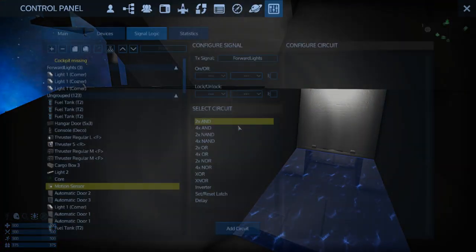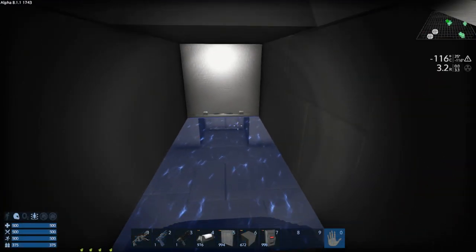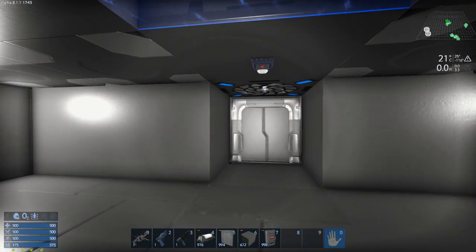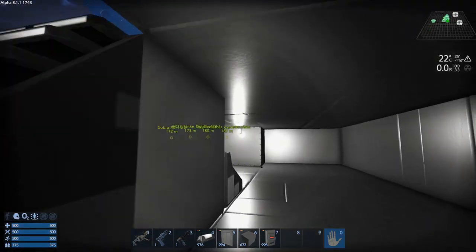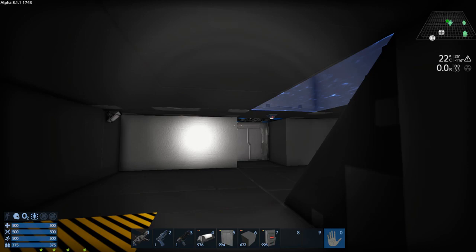Lights aren't really, for me, I don't really see the point in tying lights into signal logic all that much, but for demonstration purposes, I have done. How did I do this? Well, I need to extend that field apparently. We'll come across that in a minute.